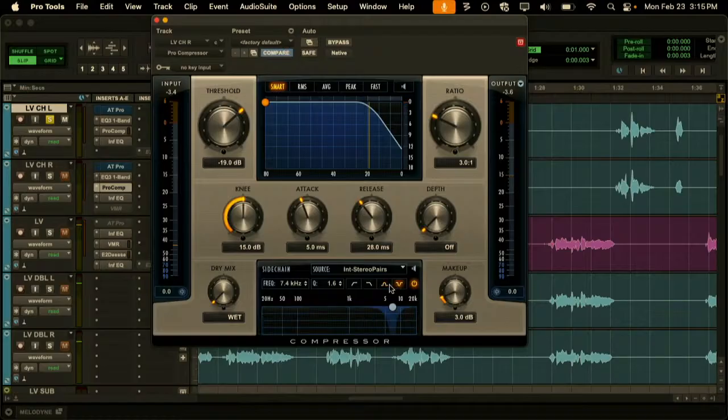Like I said, if I solo that, there we go. I'm sorry, I hit it on the wrong one. If we go to the one more to the right there, the fourth symbol over there is the one that I wanted. And so you can hear what frequency of this that you're affecting. So you've got a built-in de-esser that you can utilize.